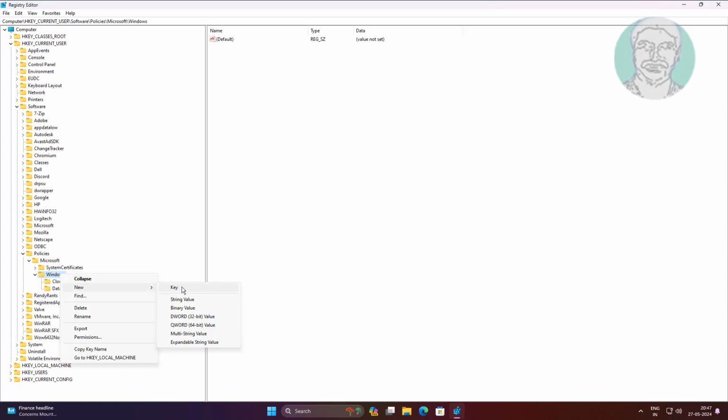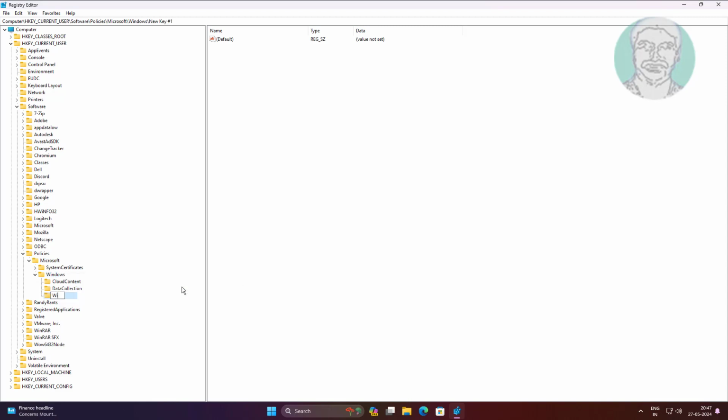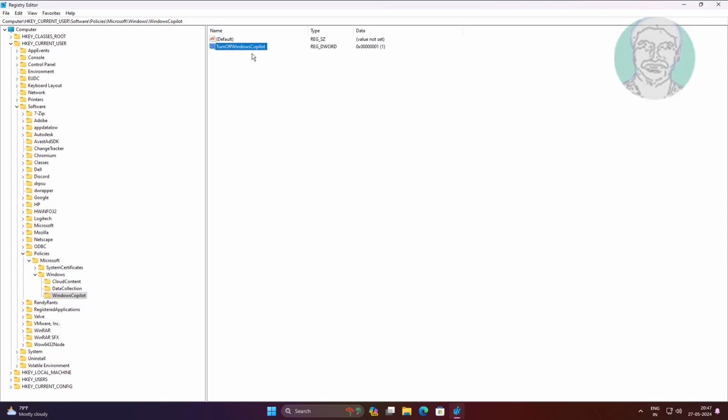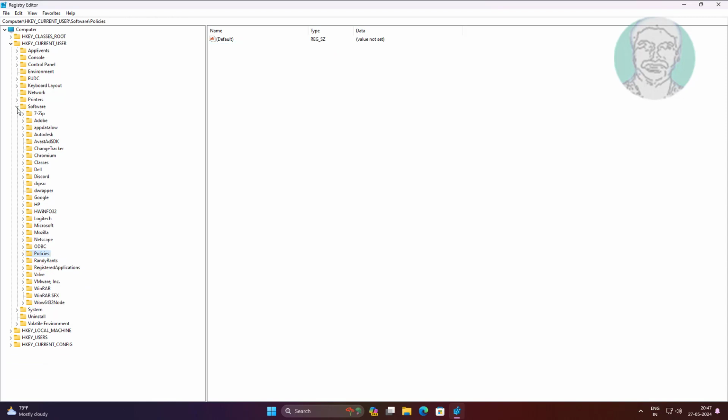Create new key named as WindowsCopilot. Create new DWORD 32-bit value named as TurnOffWindowsCopilot, change value data to 1. Close and restart system.